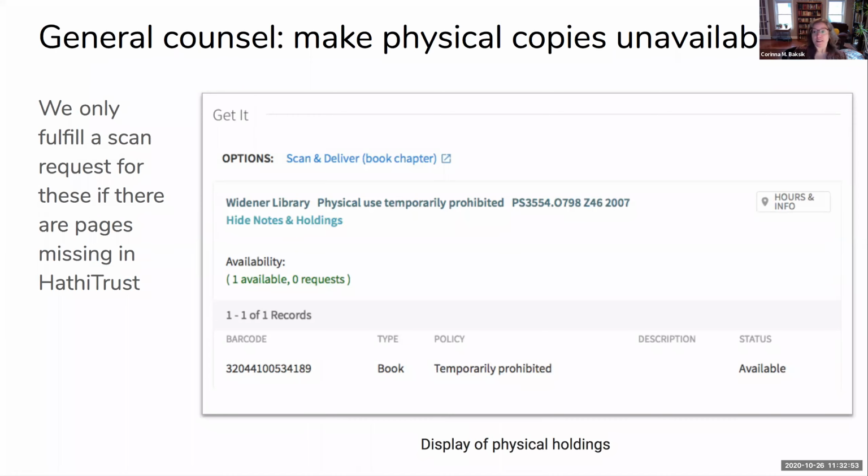So this is very important: once we add these links to HathiTrust, it is imperative that we make our physical copies unavailable. Otherwise, we are in copyright violation. The only reason you can use emergency access is because of COVID and our libraries being closed. If your library is not closed, you are not allowed to use the emergency access. Our libraries are closed. We do have a very limited service recently available.